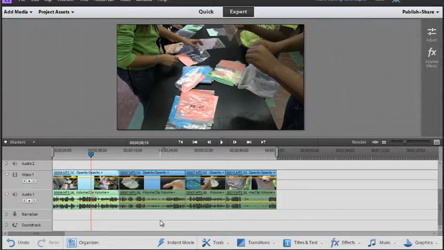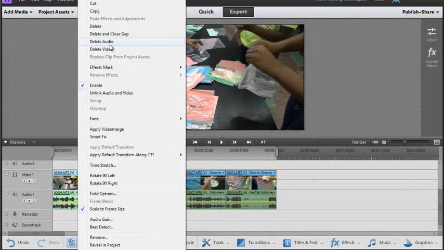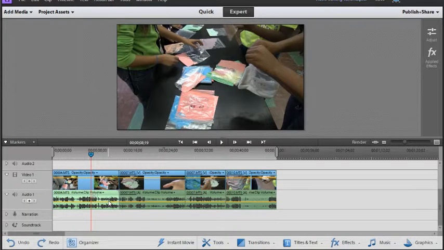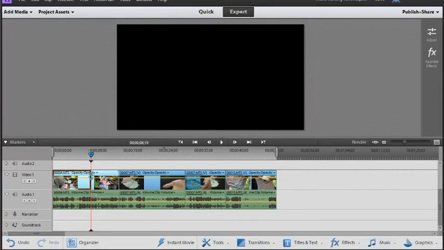Another thing that may be helpful is actually separating the audio from the video. There may be one or two places where that's useful, so you can right click on the audio and go to unlink audio and video. And what that'll do is, if you needed to trim the video a little bit but you wanted to keep your audio, you can now trim just the video, and it's going to actually keep the words separate.